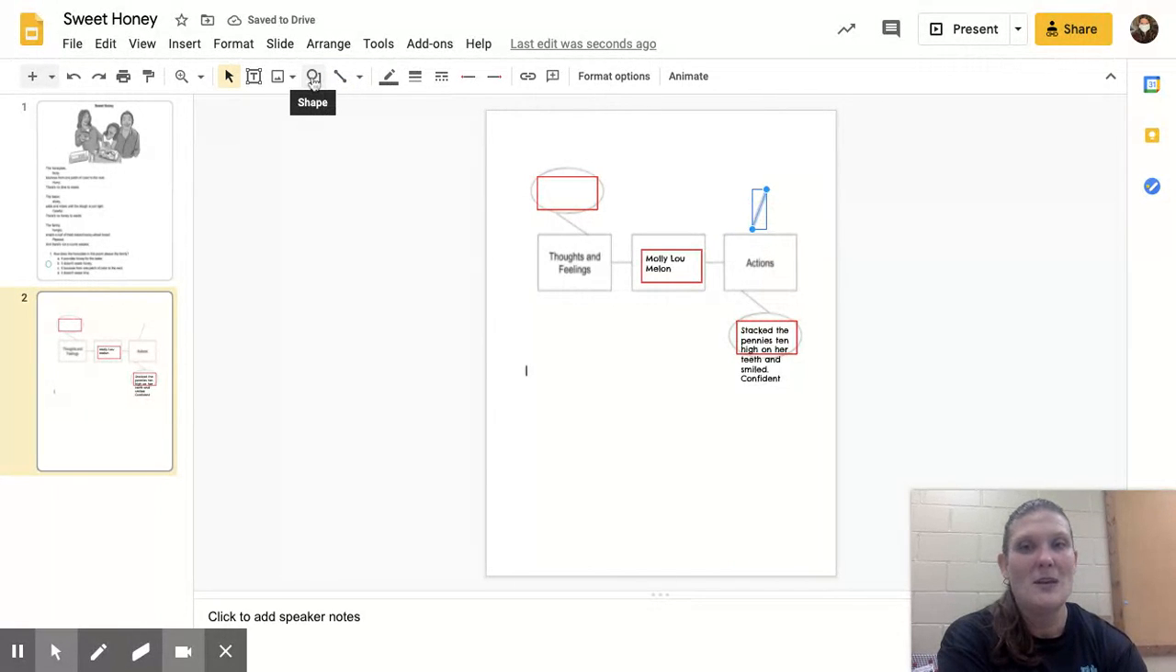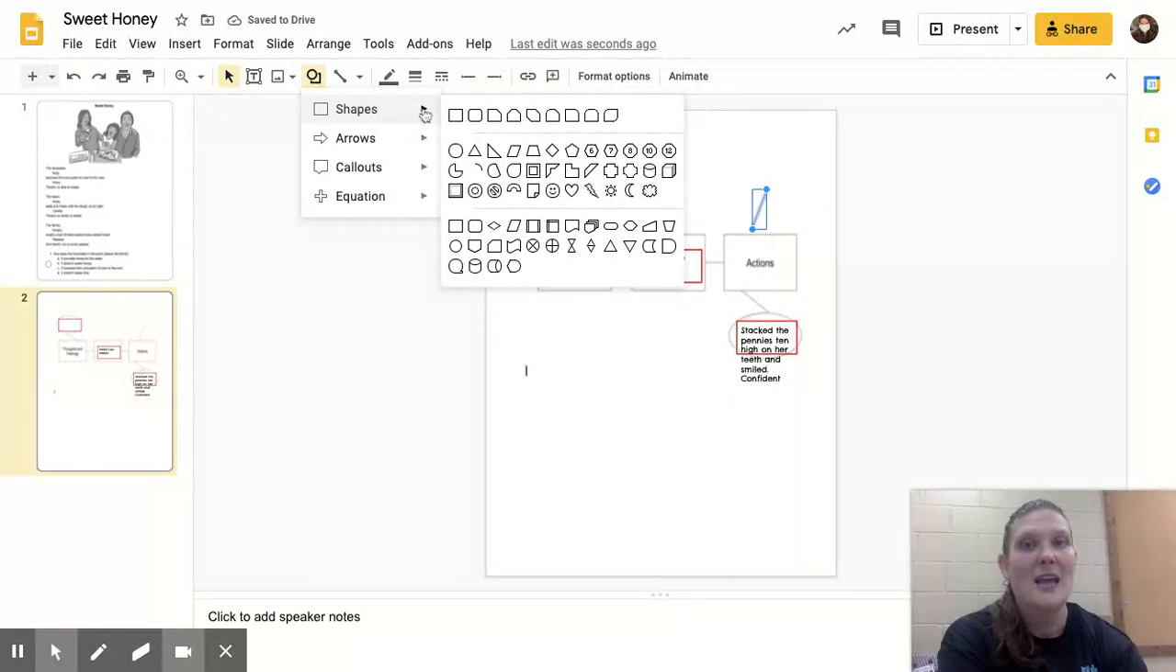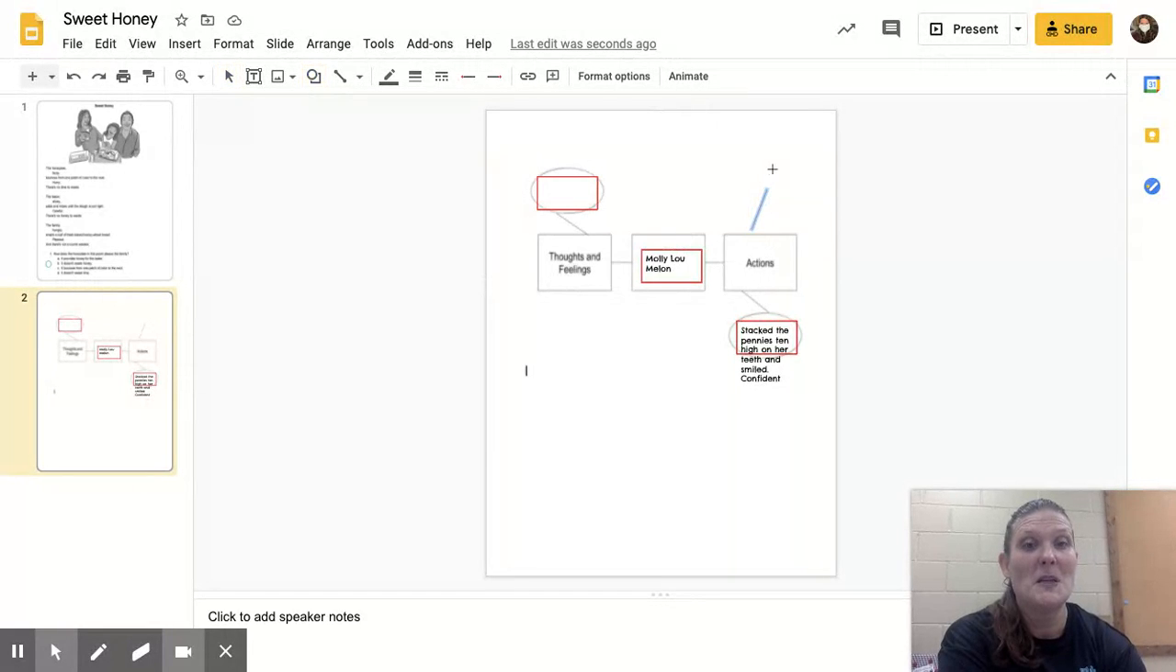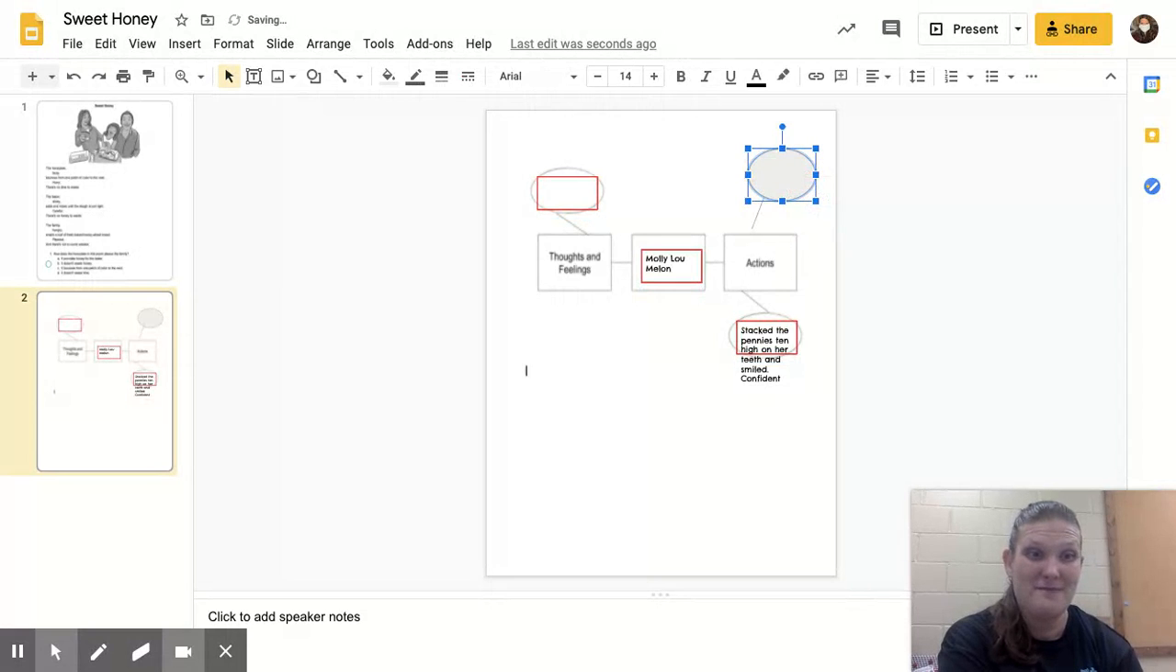Then I go up here where it says shape, and I could pick a circle, and I could add a circle. And then I could go right here where it says text box, and I could add a text box and type inside it.